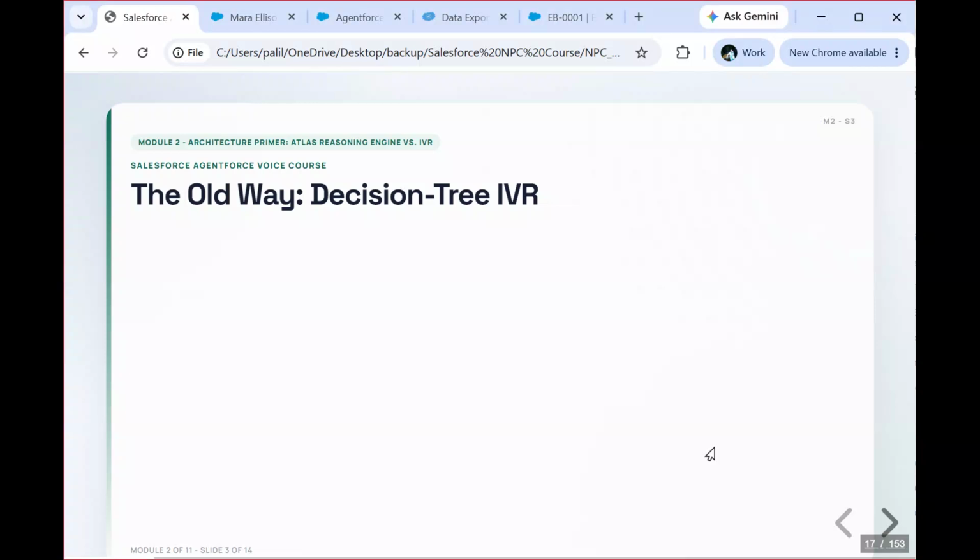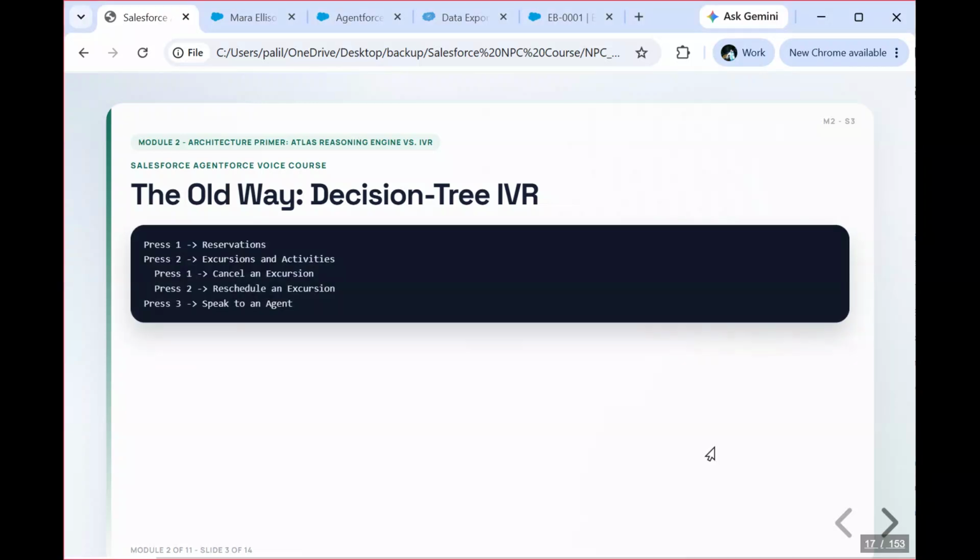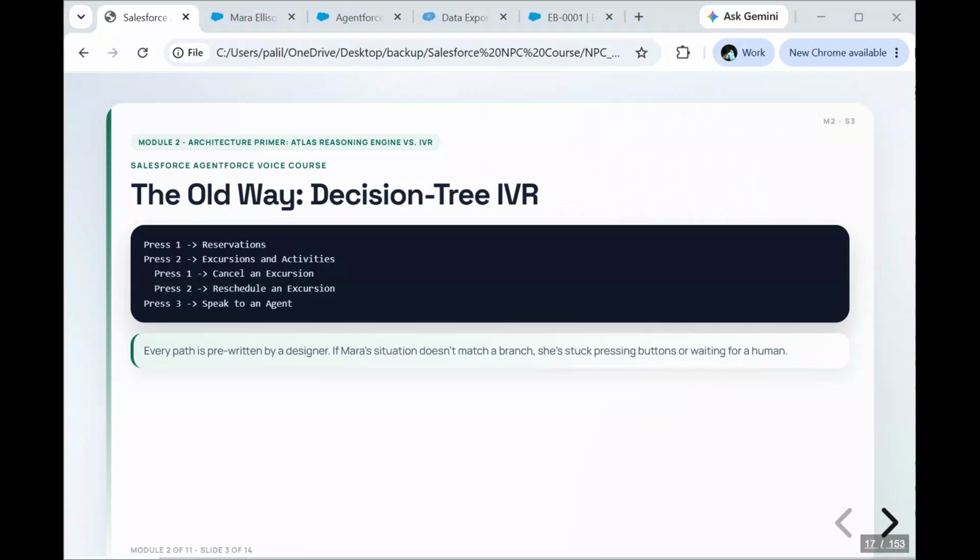Let's start with something you already know, even if you didn't know its name. The decision tree IVR. Press 1 for reservations, press 2 for excursions, then press 1 again to cancel, press 2 to schedule. Every single branch of that tree was hand drawn by a designer who tried to guess every reason someone might call.